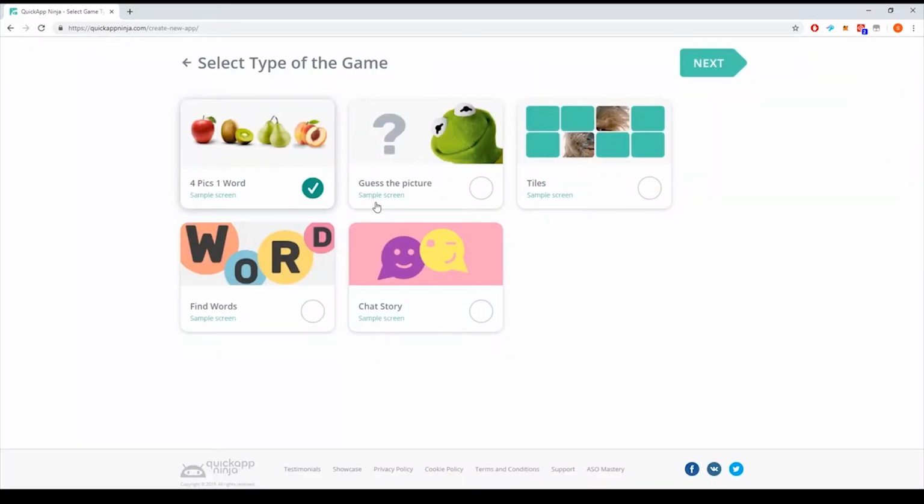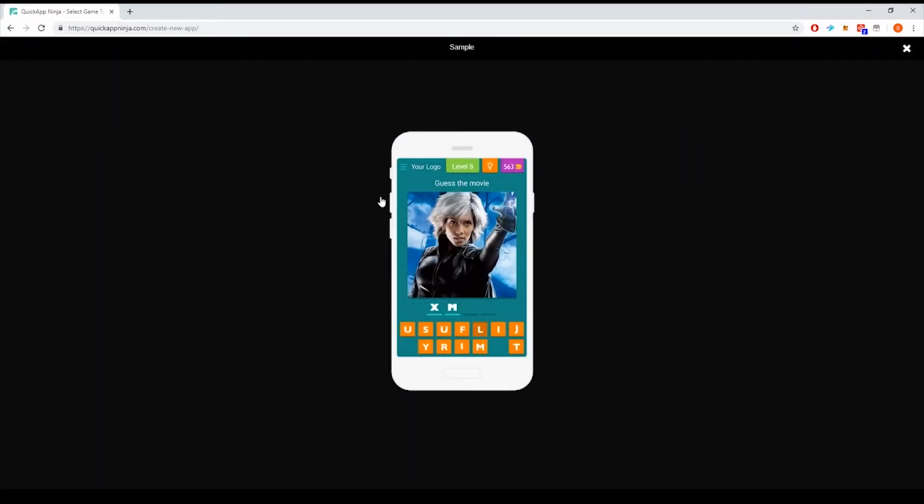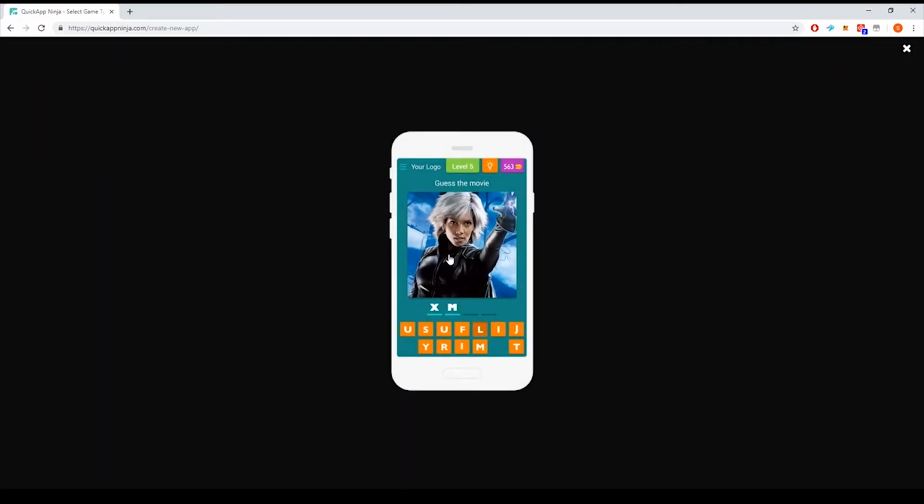Going back, the second game, guess the picture, it's easier. You have only 1 picture. Again, you can use coins. The coins can be used in any game. All 5 of them have this feature with buy hints with coins. You get 1 picture and you guess what's in it. The movie, picture, whatever your theme of the game is.